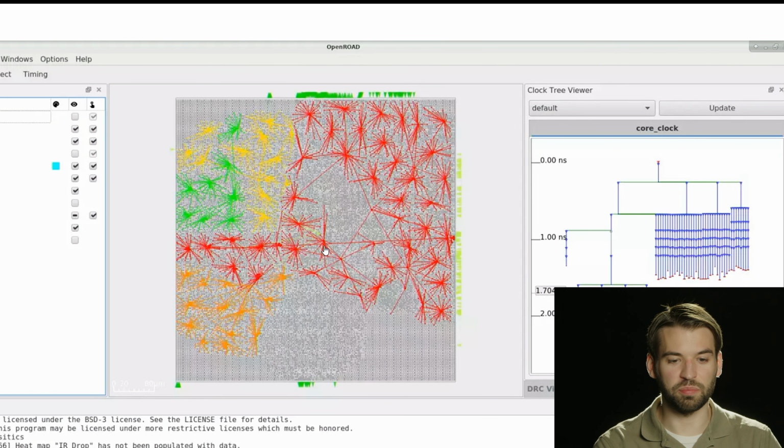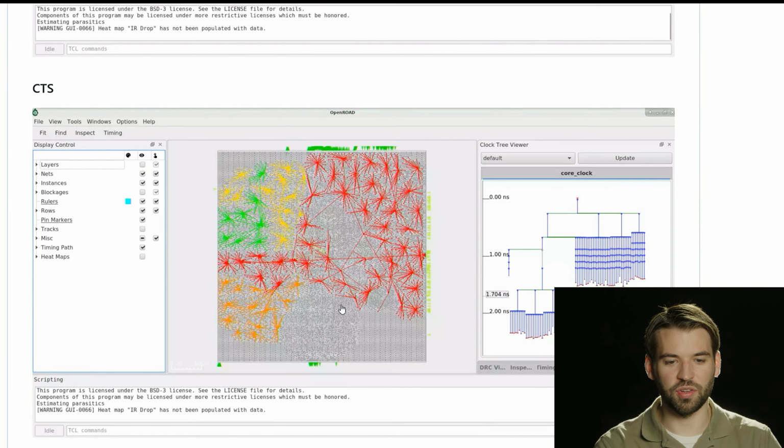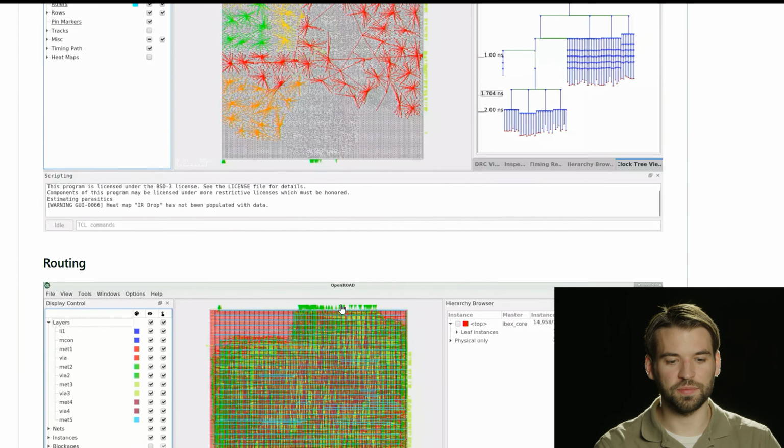And different colors here represent different layers. So red is probably the wires coming from the first layer of the clock tree, versus yellow might be second, or green might be third. So you can see sort of how the clock tree fans out.